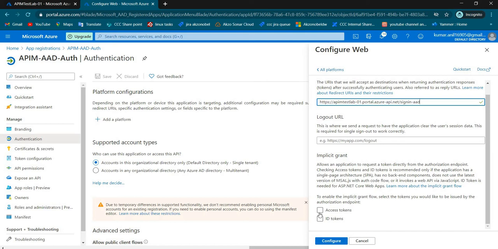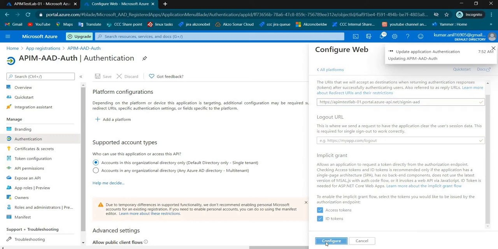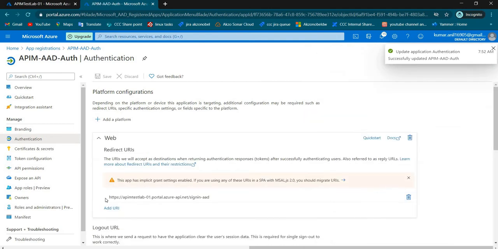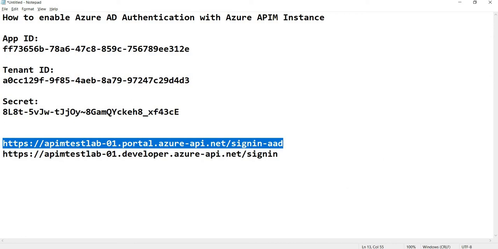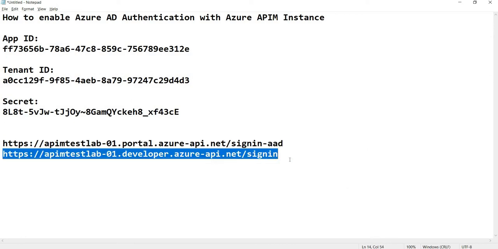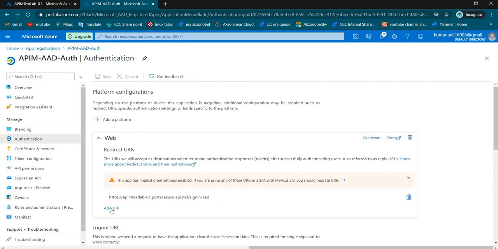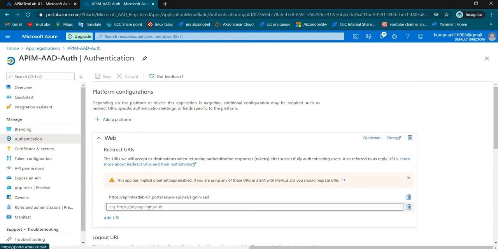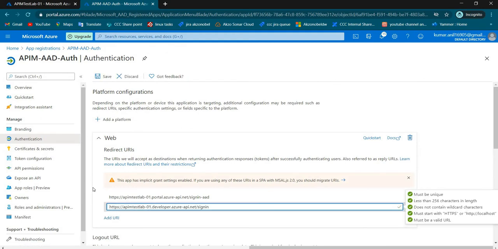What this will do is give permission to generate a token and authenticate with Azure Active Directory as well as Azure APIM. I'll show you that in the API permissions. So I'm just configuring this. Now we have added only one URL. We can add n number of URLs here. So let me add this URL as well. So I have added this URL again. Now let me save this.